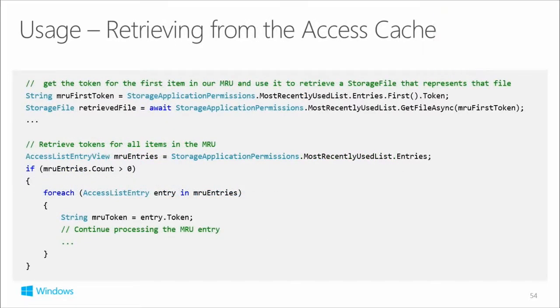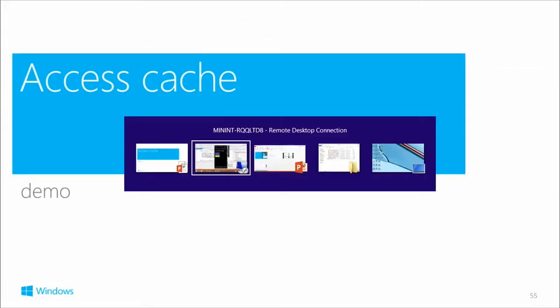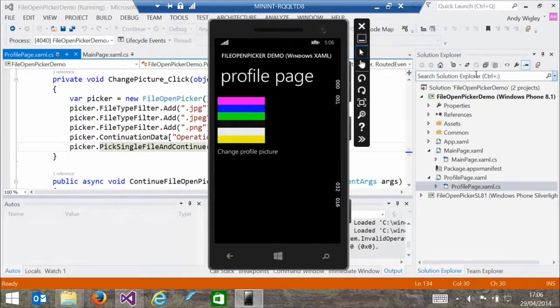And then to retrieve it again, you can go and look into that list, you can enumerate it like that, or when you save it on the previous slide, you get a string token back. You can use that to key into the list and get that out in future. So you could store that token into your roaming settings, for example, or into whatever. And then use that to access the list. It's easier to show than it is to describe.